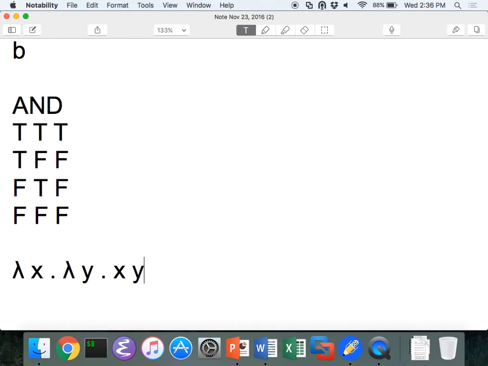x, y, x. So what would this do? If it's true, it'll return the second parameter, and if it's false, it'll return the first one. So here we have x, which is now either true or false. Remember, when we write it like this, we're doing this first. x is a function that takes in two parameters, and if it's true, we're in here, and the return is going to be y.